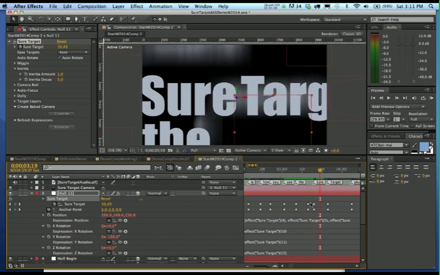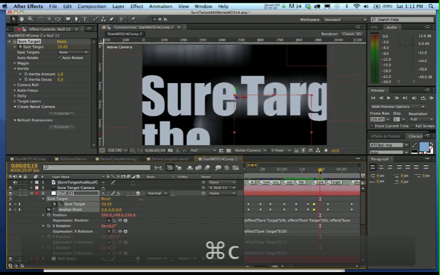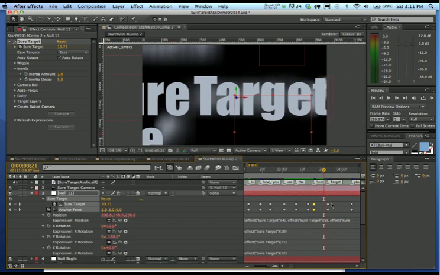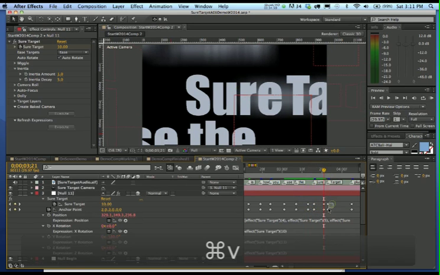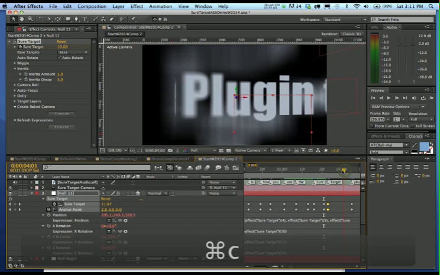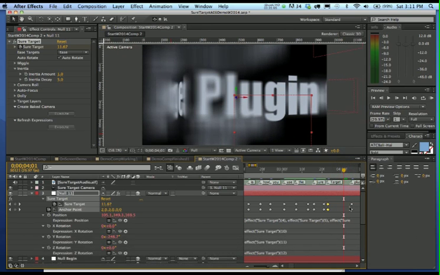So if I copy these 2 keyframes for sure and hit Command C, I'm going to move it over just before the word target and hit Command V. Now I'll copy the target ones, Command C, and I'll go not all the way over to the next word, which is plug-in, but kind of, and I'll hit Command V.